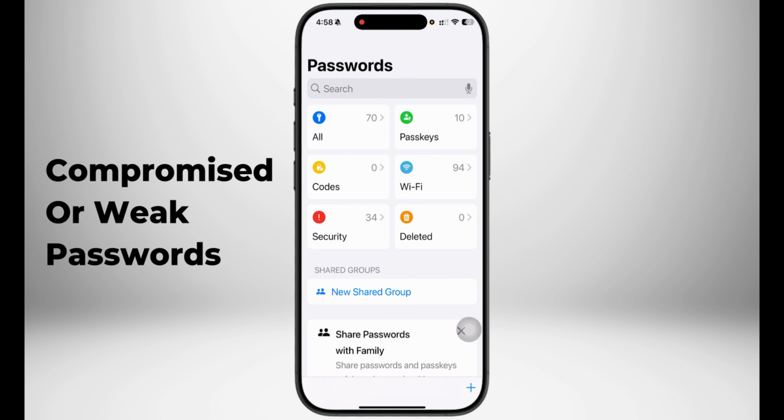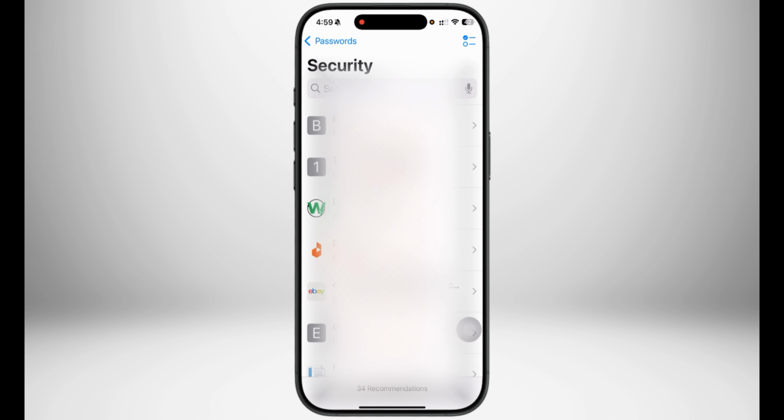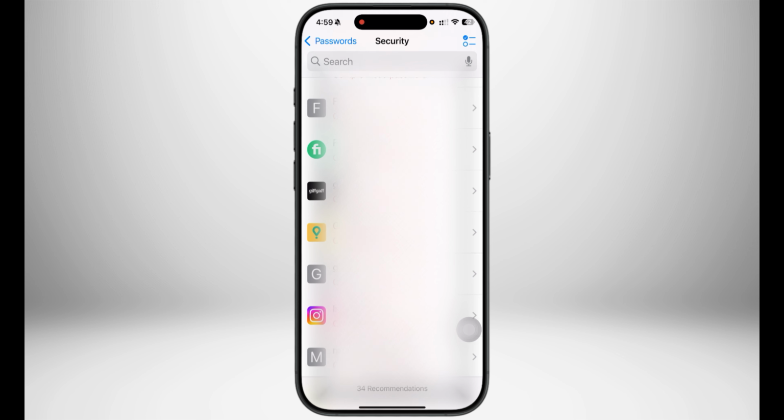In the seventh option, we will discuss the security recommendations by the Passwords app. In the left column, the third option is security. You can tap on it and see which login accounts' passwords have been compromised. You need to change them immediately.